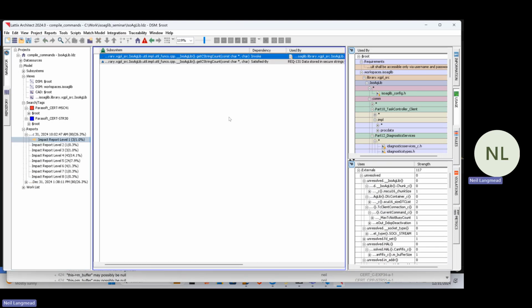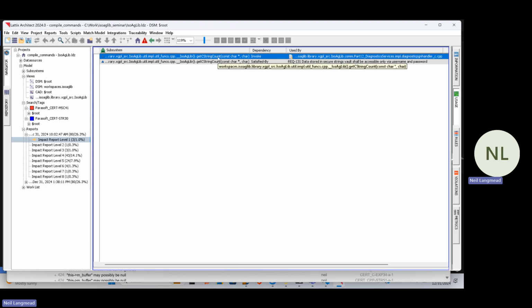So let's look at the first level of impact. And you can see here that in our first level of impact, getCStringCount is used by part 12 of the COM layer, as we visually inspected in the dependency structure matrix. And we also see the impact on the satisfied by requirements relationship, because this particular function implements requirement 131 in this case. But what about these subsystems used by these systems? What about these two subsystems? How do they propagate that impact?